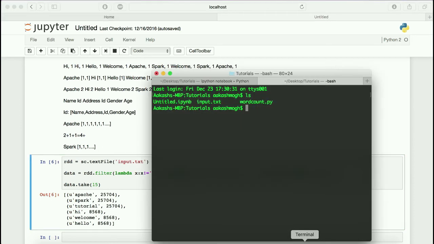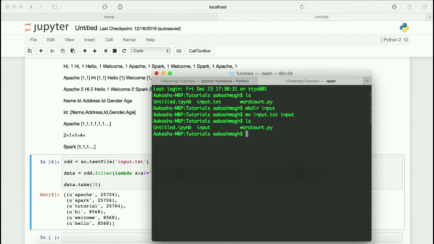Now, one of the interesting parts about Spark is that if this input was located inside a directory, then all you can do is just specify that folder. Suppose we make one directory called input, and move our input.txt into our input directory, and you can see that we have the input directory. So Spark provides flexibility to just provide a directory as the input, and it's going to read all the files that are within the directory.